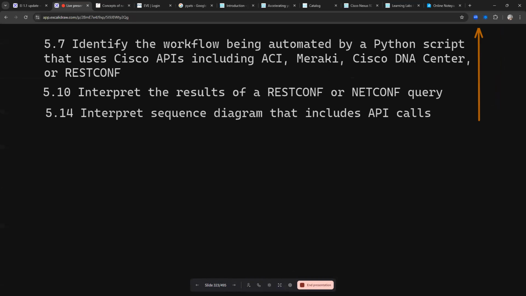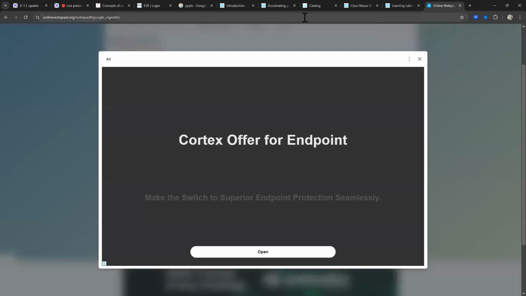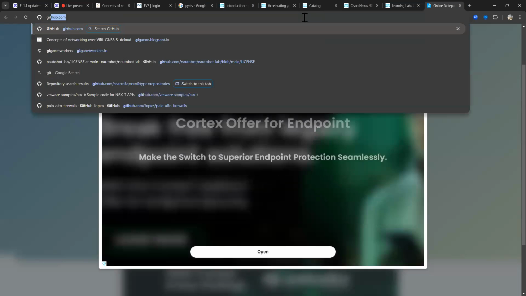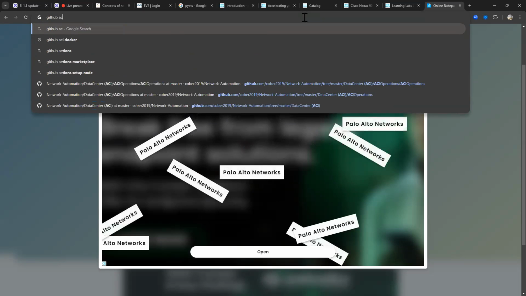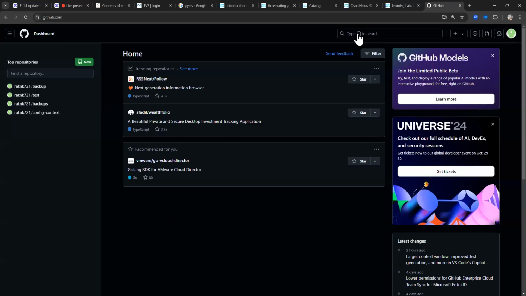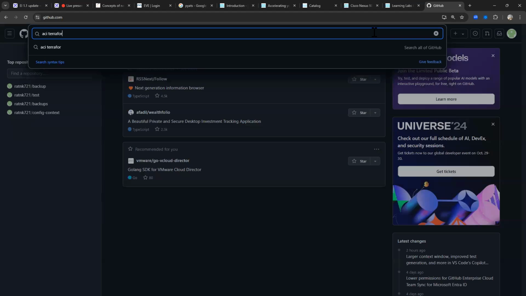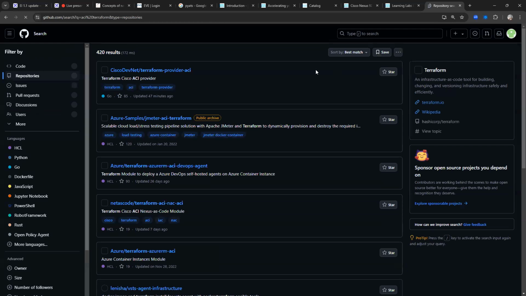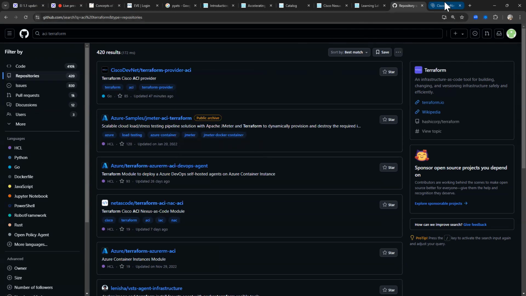I want to show you something related to Terraform. And if you have your lab environment, you can test that. Let me go here to GitHub. Actually, let's go to this GitHub first. ACI Terraform. Plenty of examples are there related to ACI.